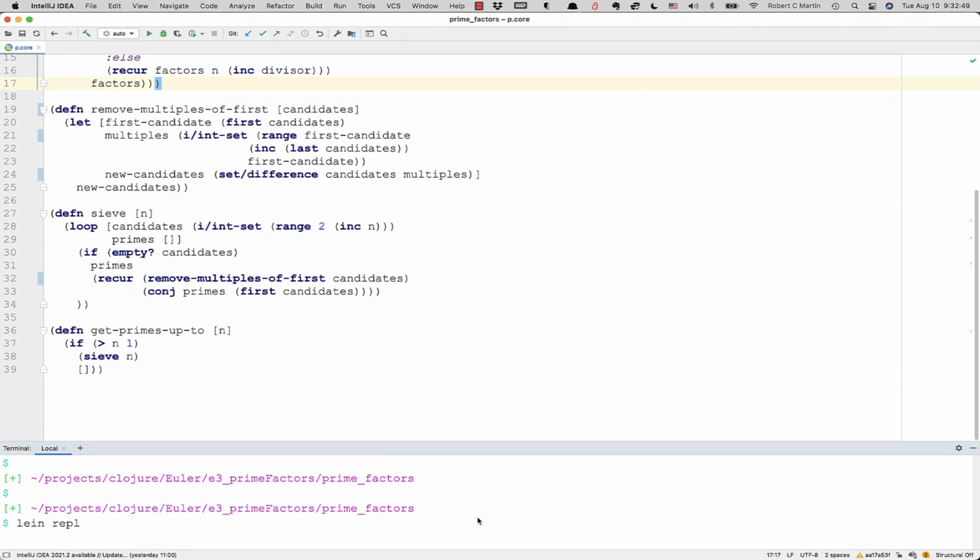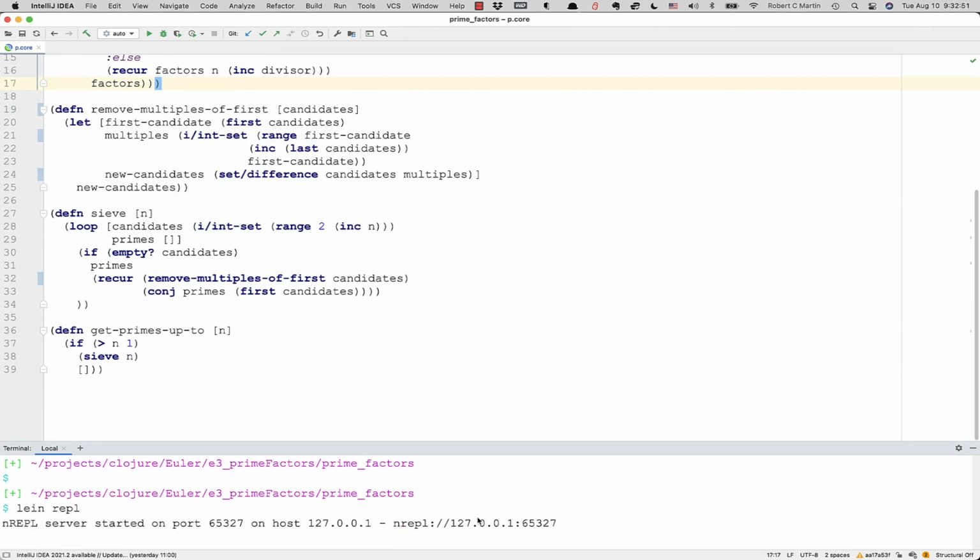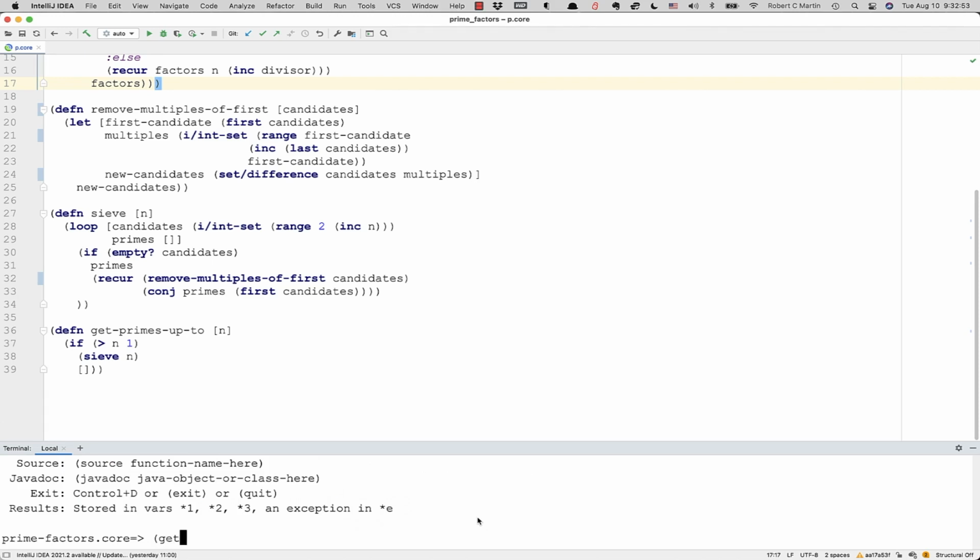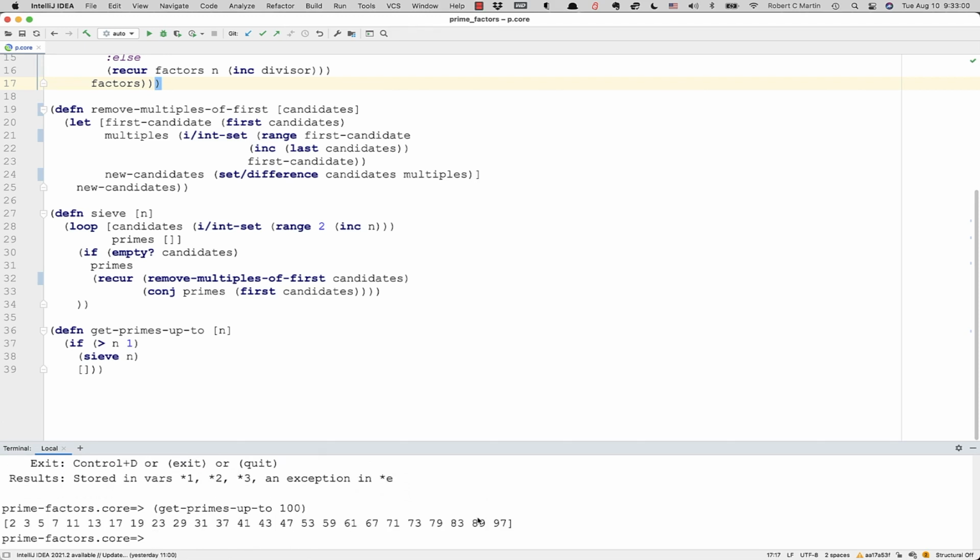And we're going to run it. Oh, heavens. Get primes up to 100. Let's do that. That's nice, isn't it? We got a nice little list of 100 primes. Let's calculate how much time it takes.